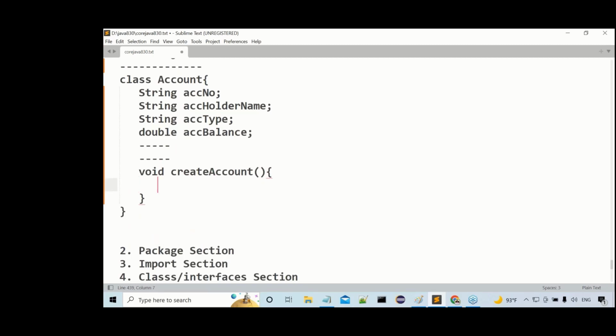Observe carefully. In Java programming, data will be represented in the form of variables, but actions, some work, would be represented in the form of what? Methods. Methods are used to represent actions, but the data will be provided in the form of variables. So now createAccount. This is one method. There we are able to provide some implementation. It can be used to create an account.